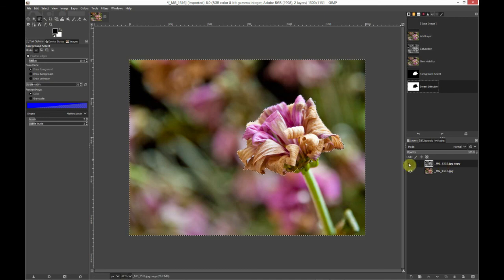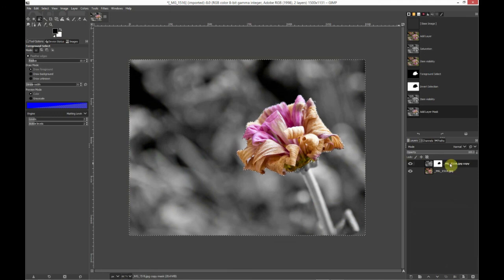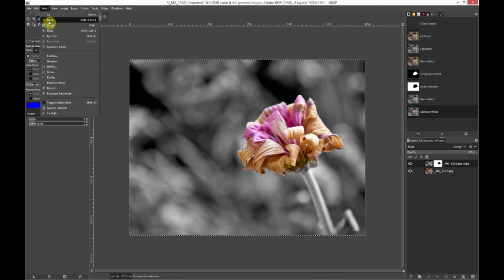You can do this by going to select, invert. Now enable your duplicate layer, which was black and white. Make sure it's selected by clicking on it once. Come down here to the add layer mask icon in the layer panel. Click once, and before you click add, make sure selection is selected here and click add. Now you have your background in black and white and the flower in color. You can remove the selected lines by going to the select menu and clicking on none.